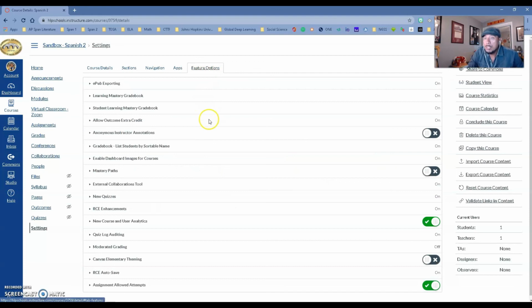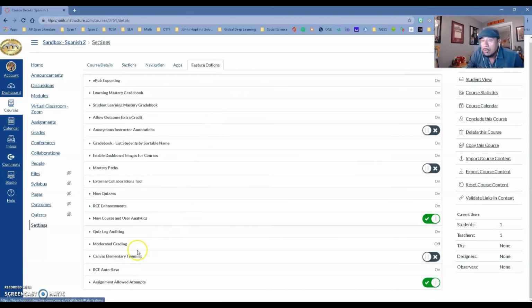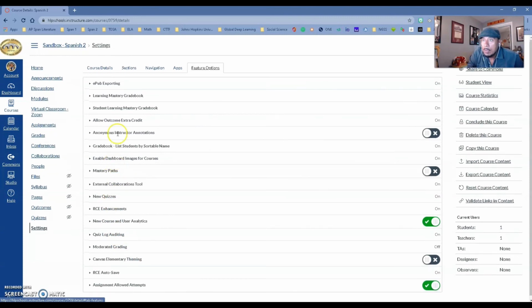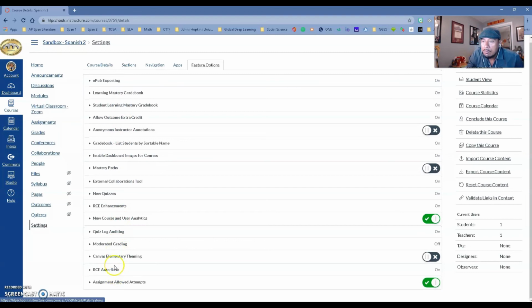If you're an elementary teacher, there is a great tool over here. Let me find it right now. Where do you go? Let's see. I'm going to find it really quick. It changes the fonts. Yeah, Canvas Elementary Theming. So if you turn that on, it will change the fonts and make it more appealing for the little ones.